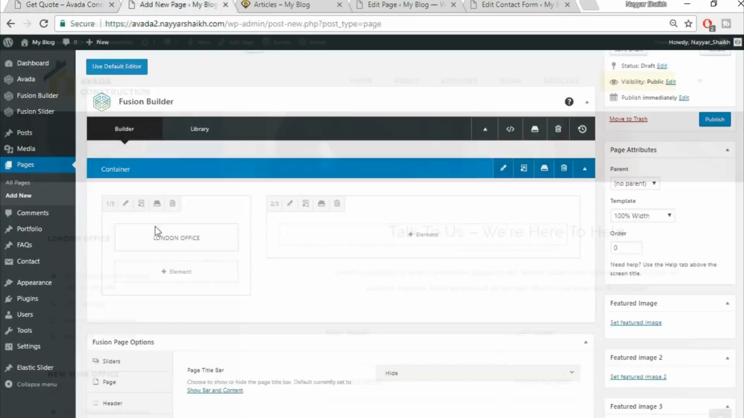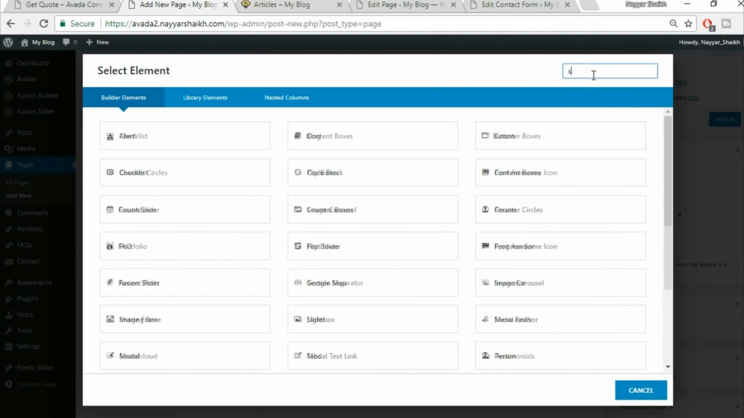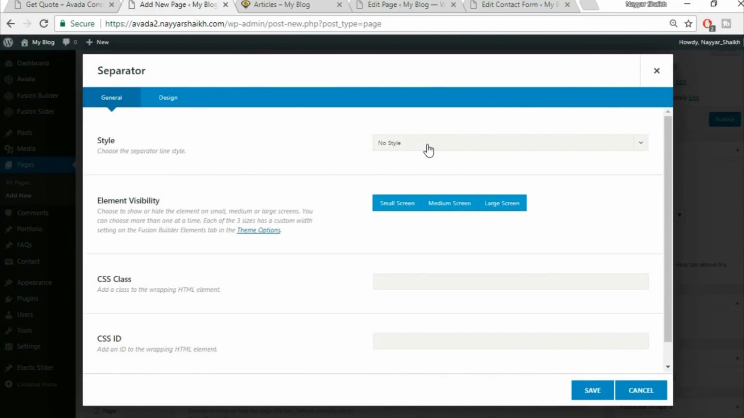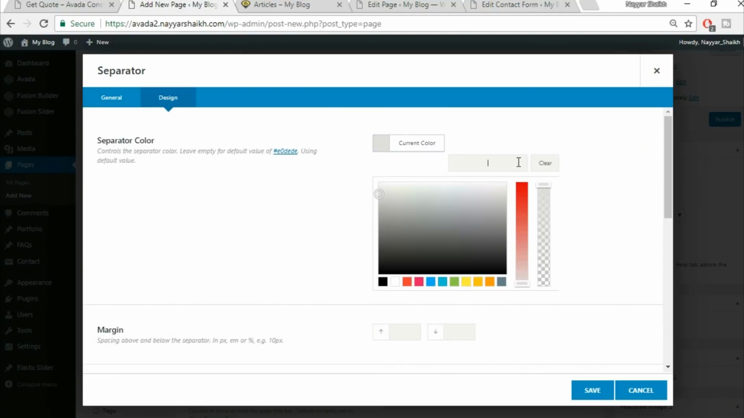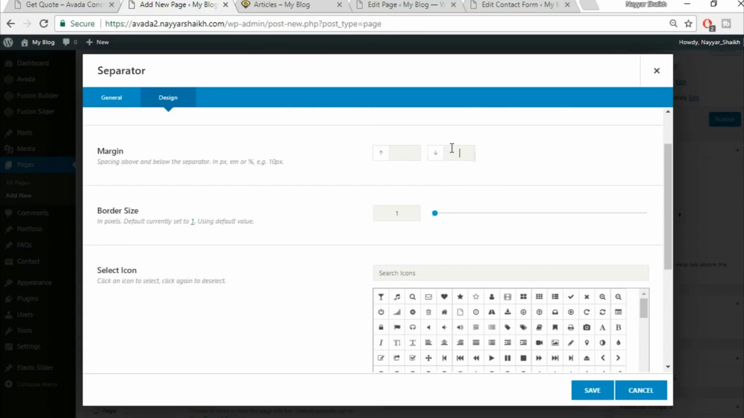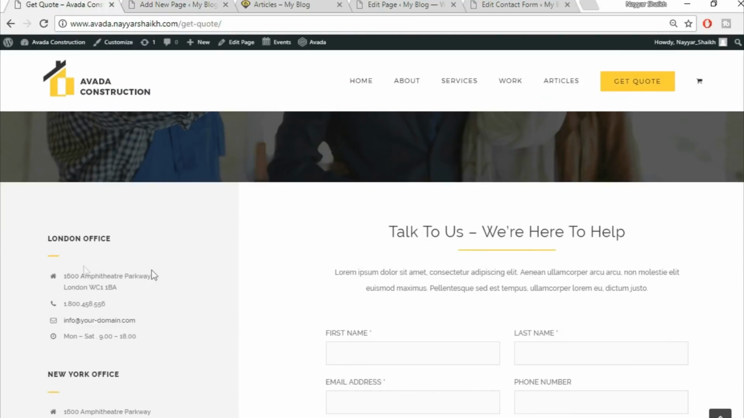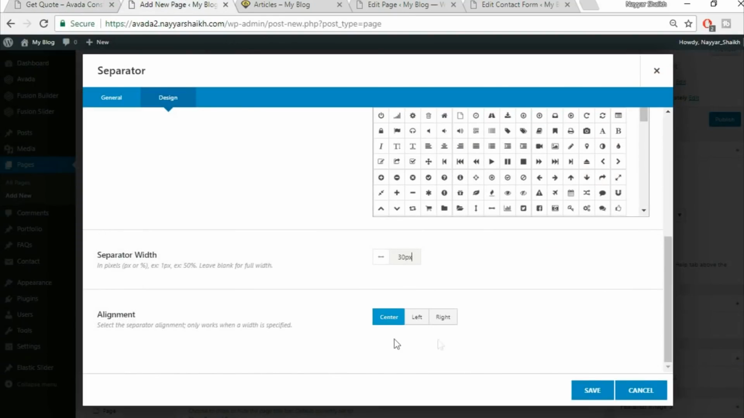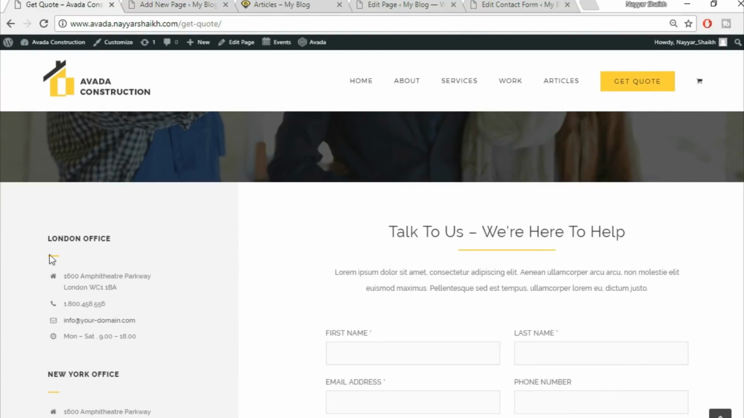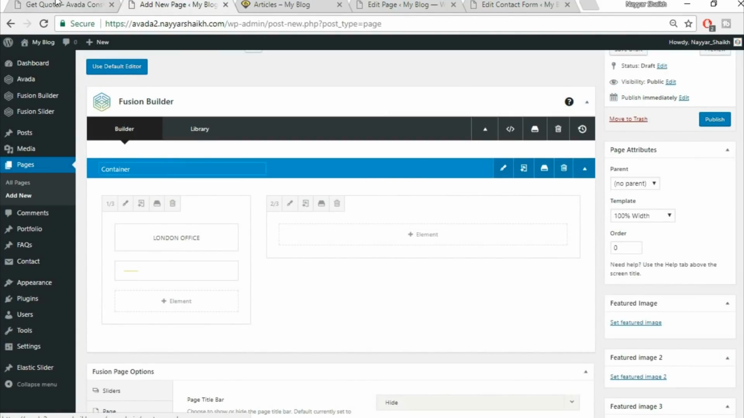Then we have this separator, add element, search for separator. Fine. No style, single border layout. Design, select the color. Then you can add some margin, bottom, top, whatever you want. Border size 2 pixels like we always have. 30 pixels width for this one because this is quite small, very small. And alignment should be left. As you can see, it is left aligned. Click on save. So we have this.